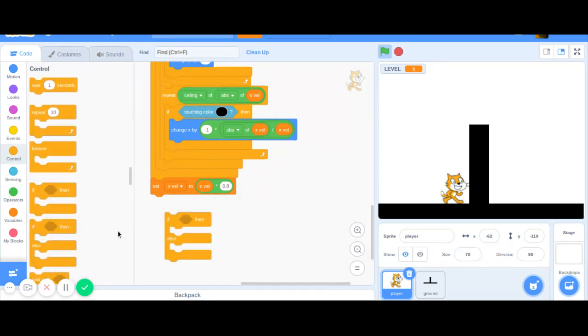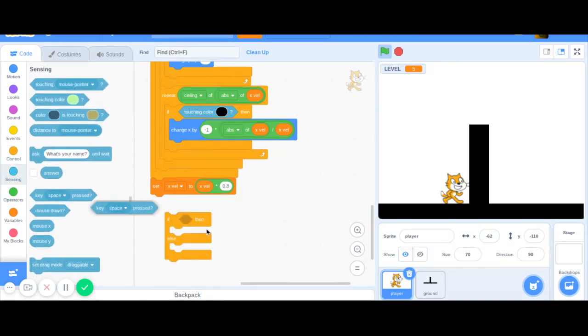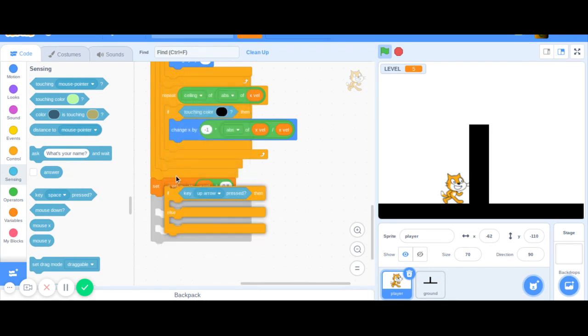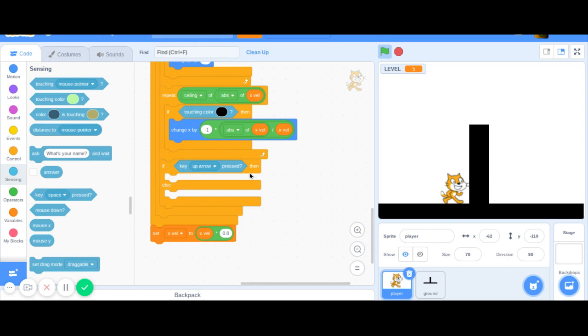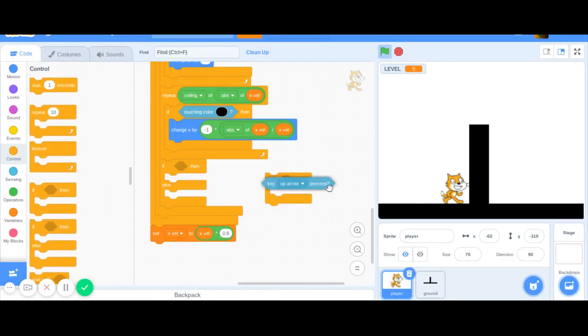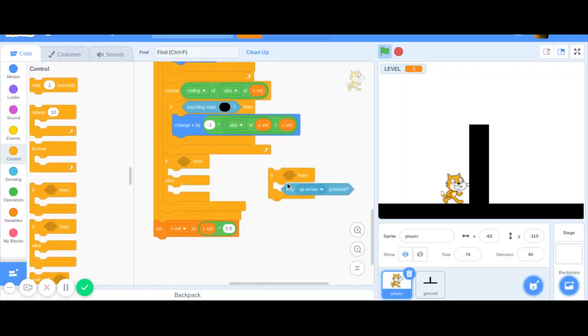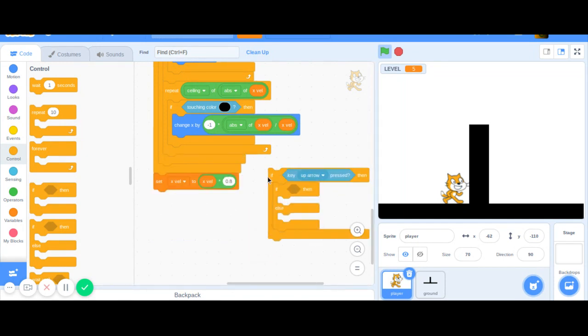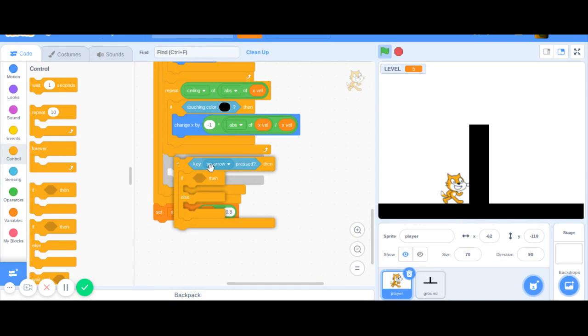We're going to grab an if-else statement, and we're going to put it basically at the end of everything, right here. And we're going to be checking to see if the up arrow is pressed, basically when we're still against the wall. And if we are pressing the up arrow, then we want to, that's not an if-else statement, that's an if statement. So we're not going to be checking if we're not pressing the up arrow, who cares? We're just going to be checking the up arrow.